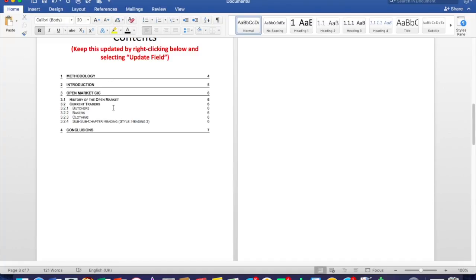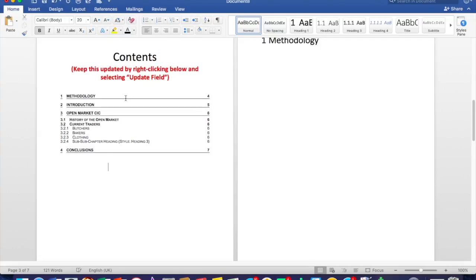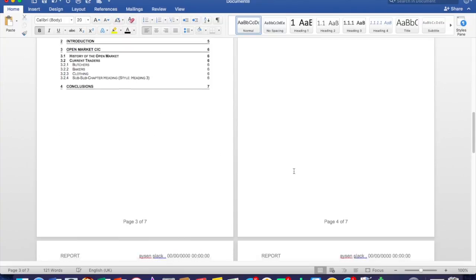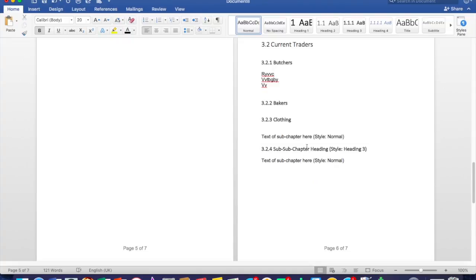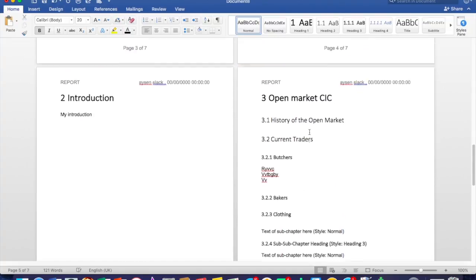Now, you won't need to do this all the time. You just need to make sure you do it at the end before you hand it in. But that's how you automatically update the table of contents.